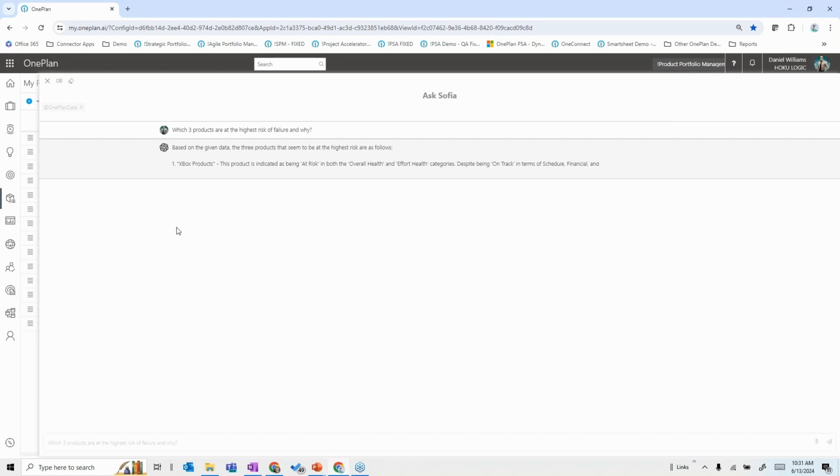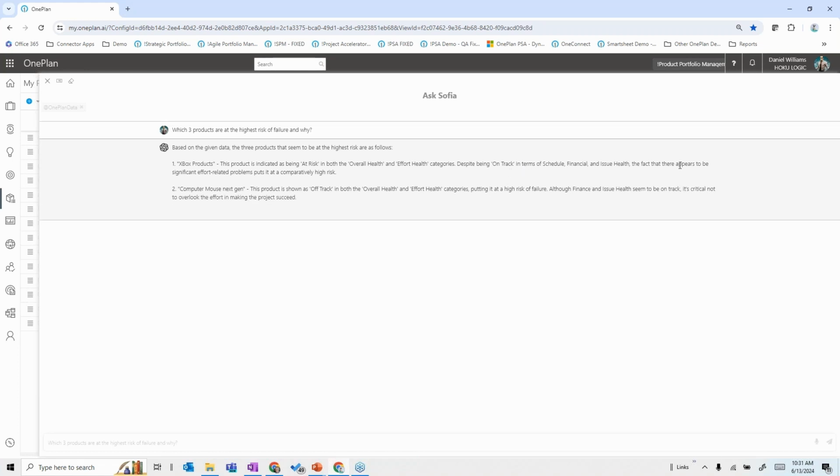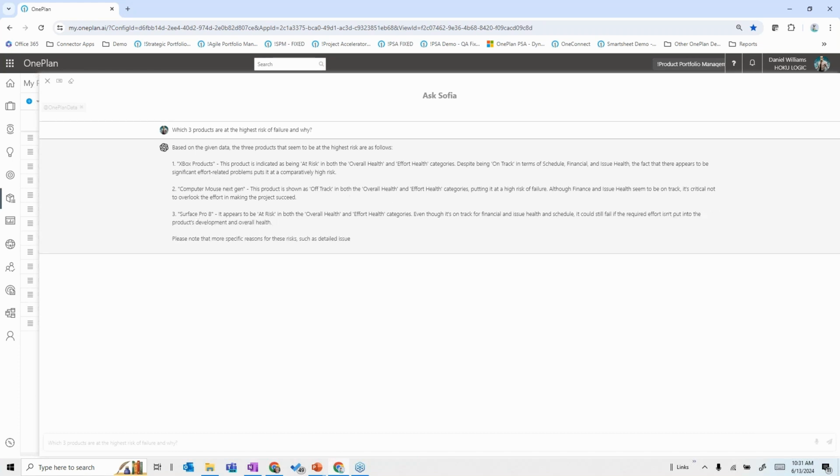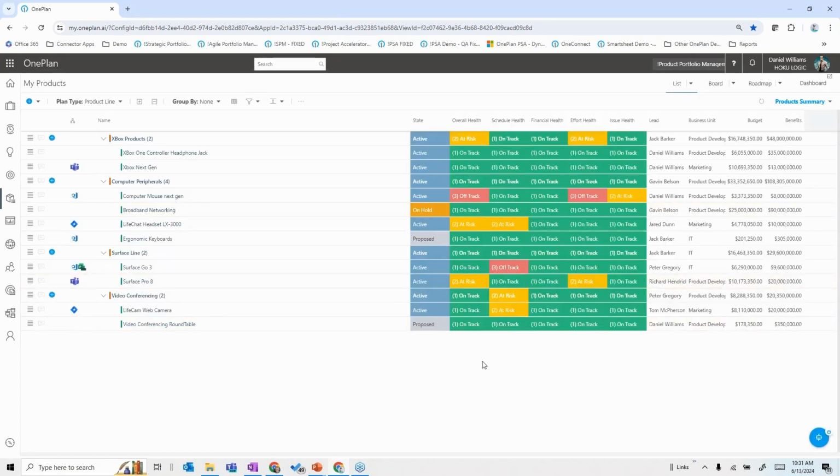So as I look at this now, I can see that it says the Xbox products is at risk in both overall health and in effort. There also appears to be significant effort-related problems as it puts it comparatively at high risk. So it's giving us its assessment based upon some of its indicators as well as some other factors in justifying that. So once again, giving us some analysis that it may take us more on the human side in order to interpret that type of thing.